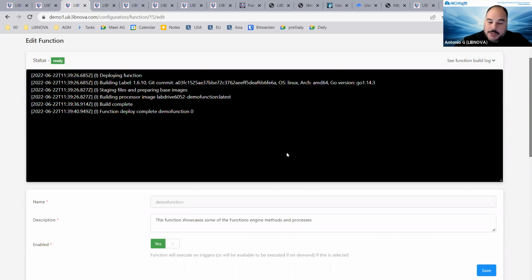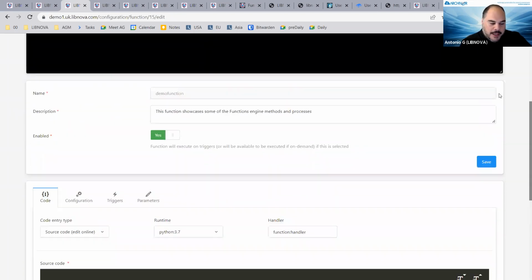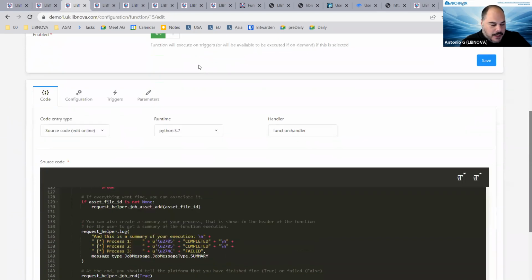Because the function is pre-compiled, even if it's Python, we're compiling it under the hood and deploying it to a Docker image that then is looking to the event queue to execute those actions. This function has been built and deployed to the platform. So you need to do nothing else. As you can see, you have the source code and that's it. You click save and all the complexity is happening under the hood.